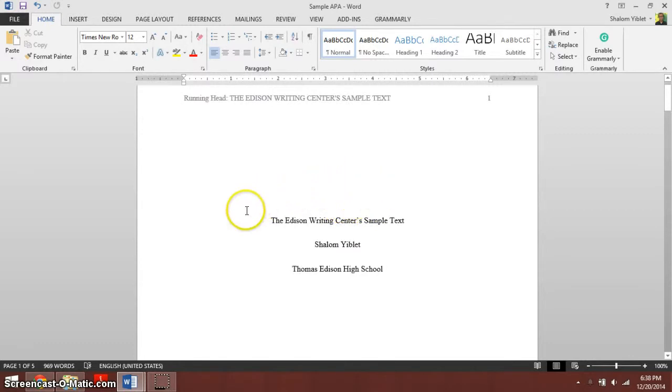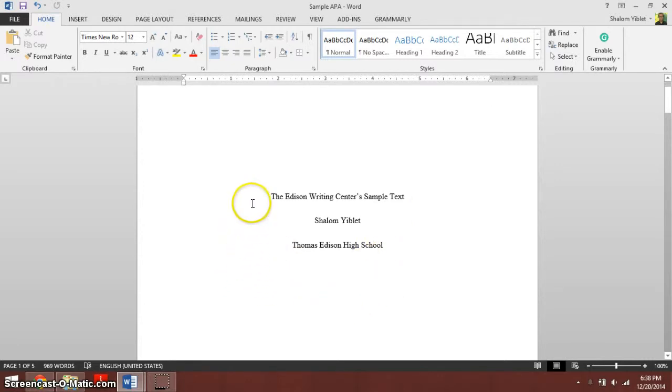The APA format is used in the social sciences, so that means anthropology, sociology, and psychology, but it can also be used for any other discipline. It's not completely inherently made for the social sciences, so you can use it for anything you want. That being said, let's talk about the actual formatting of the APA format.